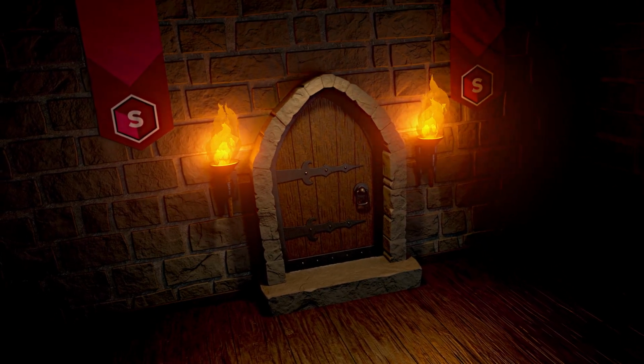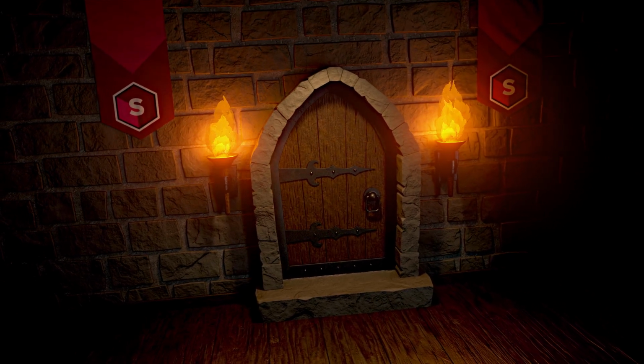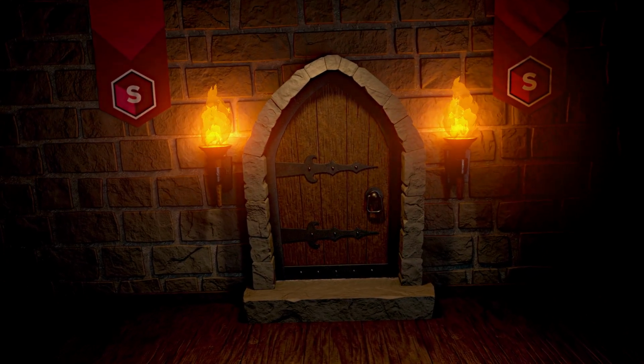This time we're going to take a look at how you can use UltraZap to create some stylized flames. Let's take a look.